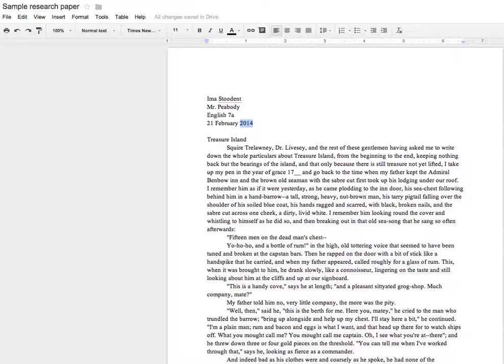followed by the year. Now the title of my paper, and for this paper I am just using some text from Treasure Island by Robert Louis Stevenson. I'm using that to represent the research paper text. So I'll make my title Treasure Island.